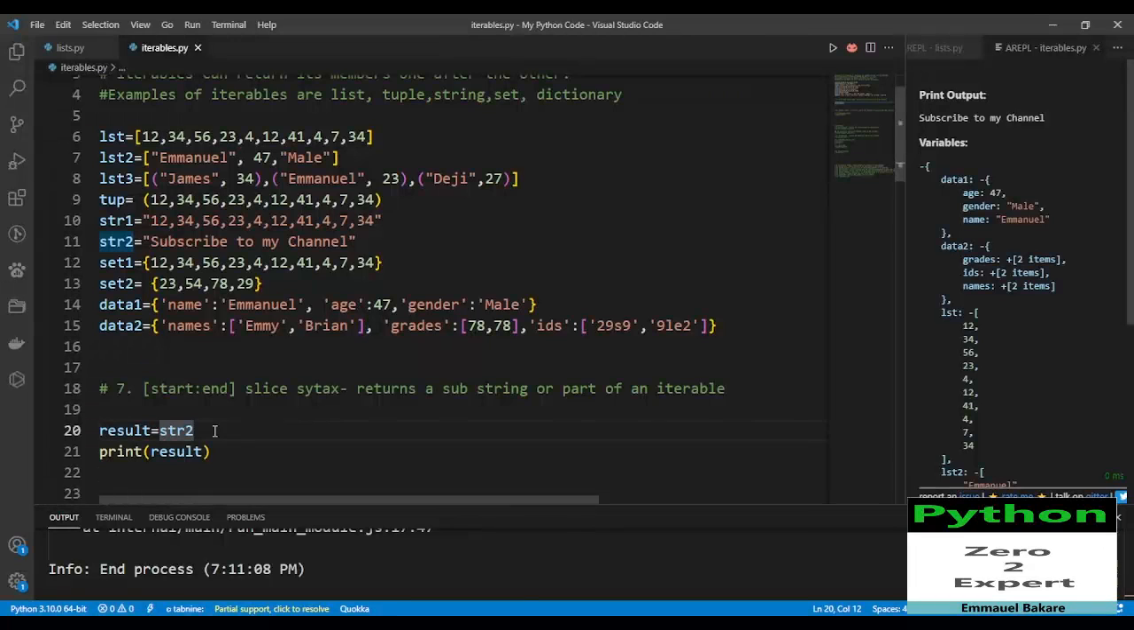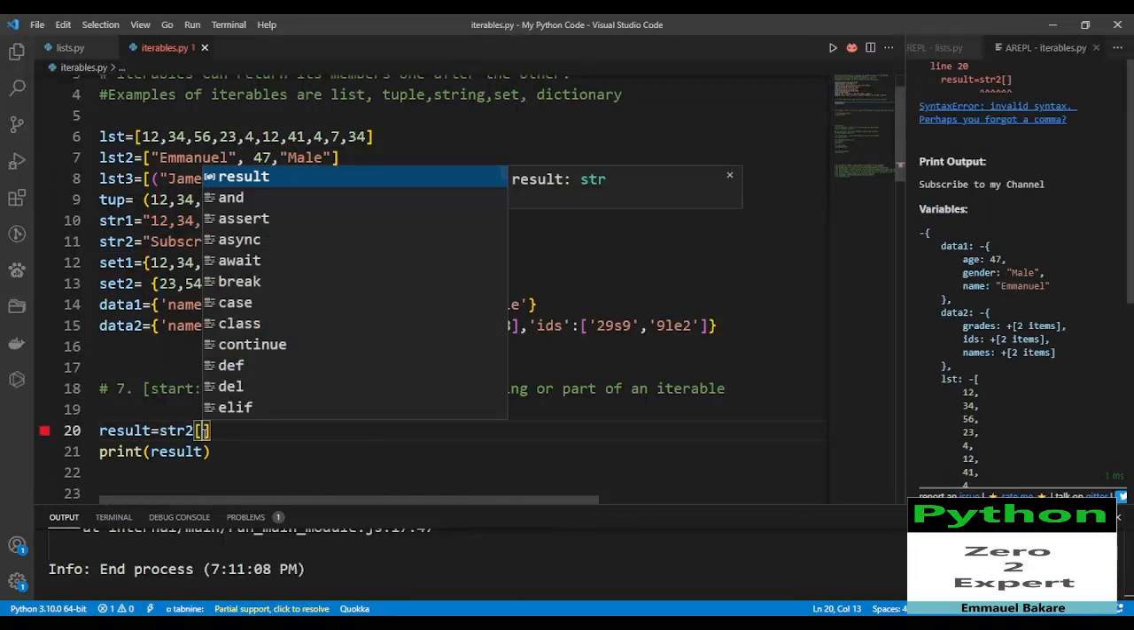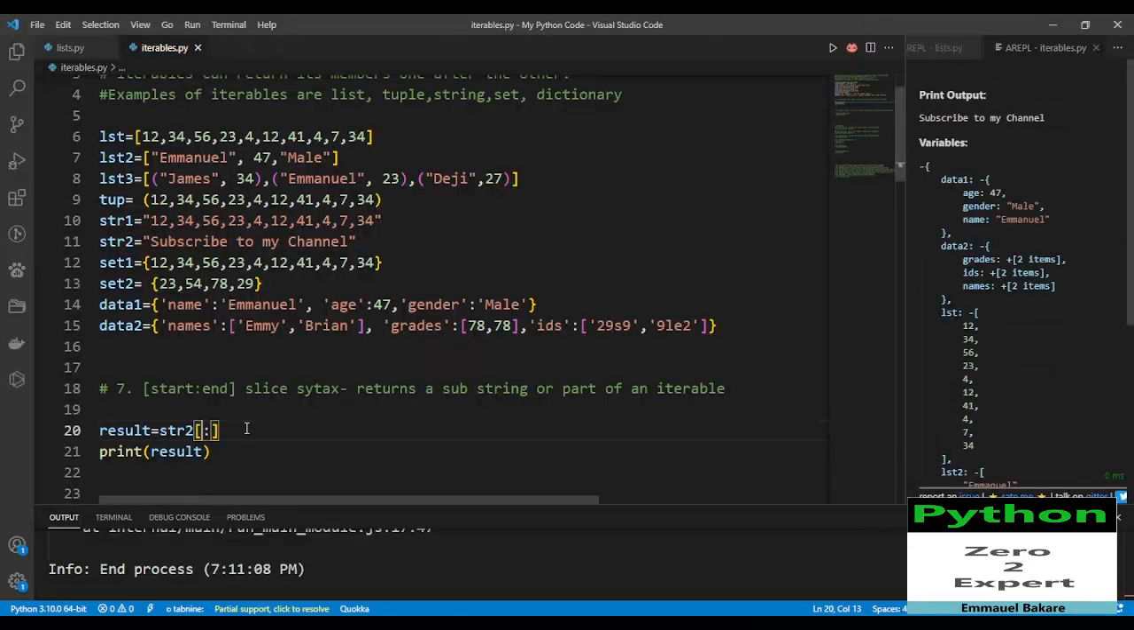When you print this out, you can use the slice, which is a square bracket with a colon in between. The part before the colon has the start where you want the subsection you want to cut out of your string. Right now, "subscribe to my channel" is just one string. You can decide to bring out just a part of this using the start index and the end index.